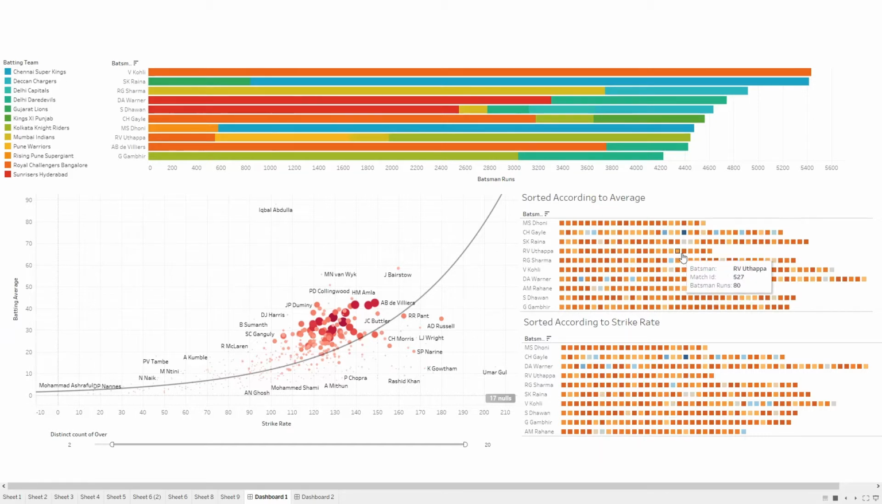So you can see Chris Gayle having 175 as the maximum run scored in the IPL, and he has lots of centuries too. At the same time, David Warner too has many centuries. Virat Kohli too has a few centuries.